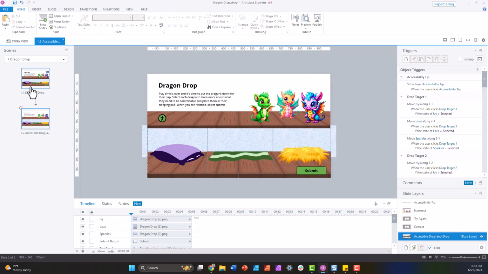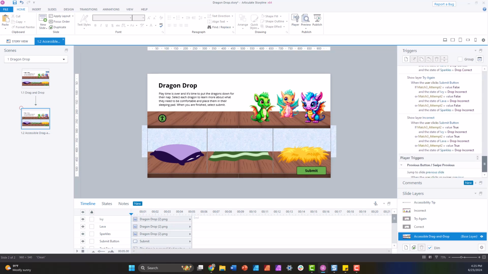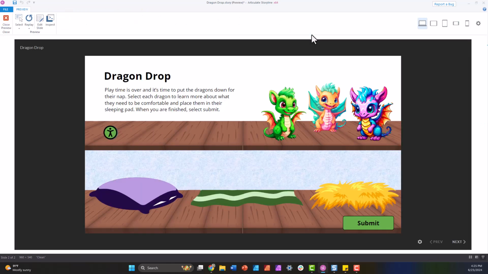Other than the addition of an accessibility button, the slide looks identical to the free-form question. However, on the back end, we can see there are triggers. Lots of triggers. In fact, between all 5 of these layers, there's 40 triggers to make sure this slide works correctly. Let's go ahead and preview this slide. Now, we can still use the drag and drop method for this activity, so there is no functional change to this slide for most users.